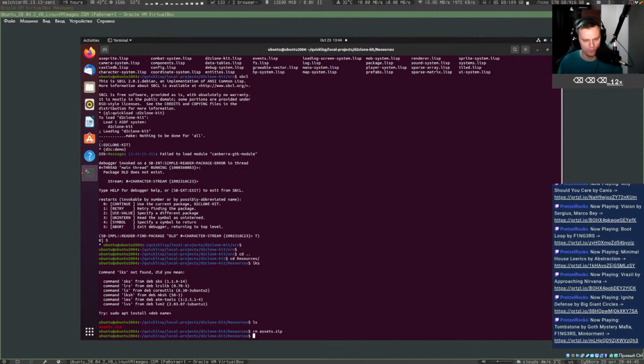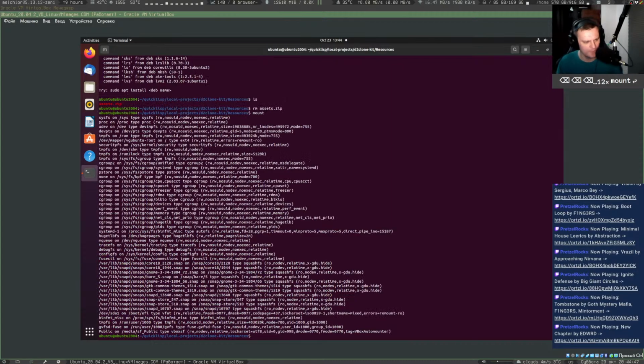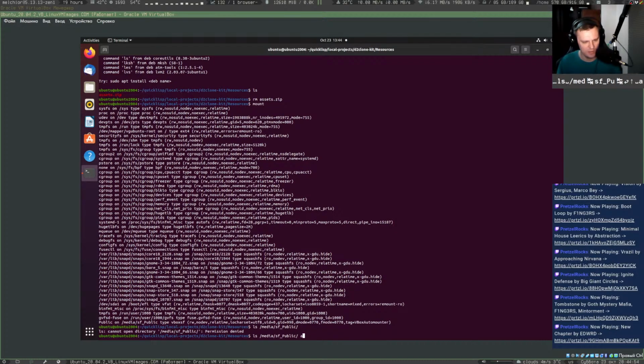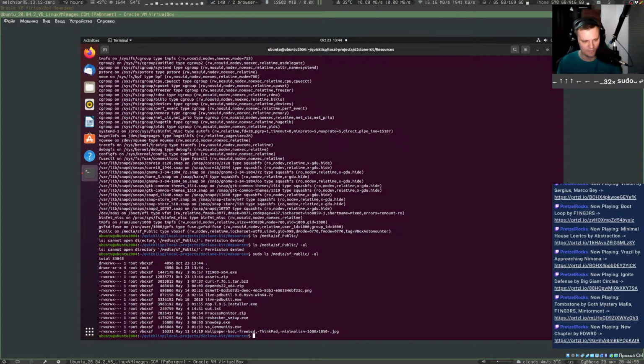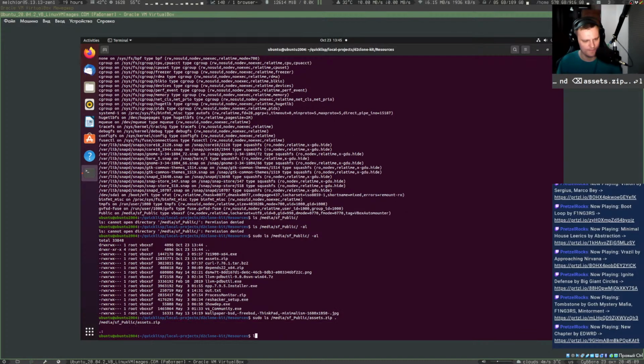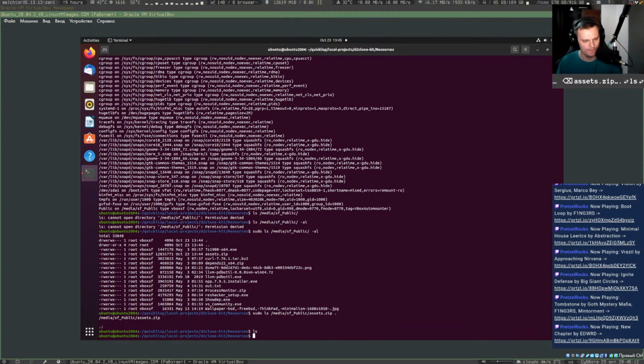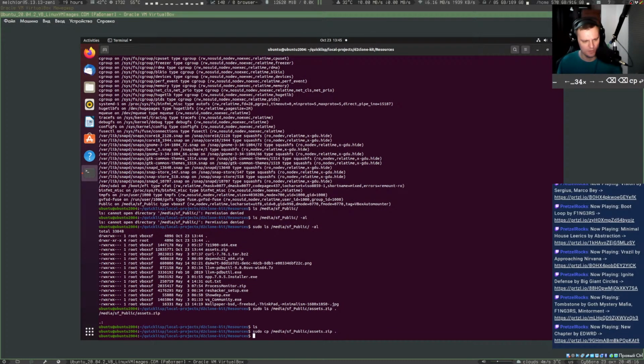So, where is that mounted? So media SF public. Yeah, right, of course. But if I do that, yeah, right. So let's just copy, oops, what do we copy? We copy assets.zip here. Wait, what? Oh yeah, alas, of course.